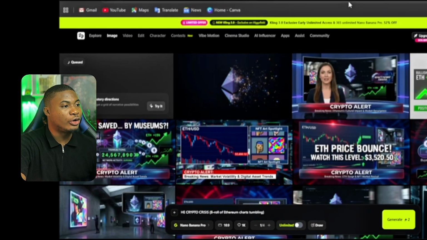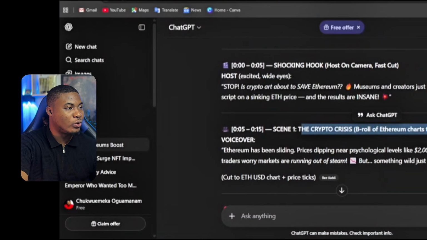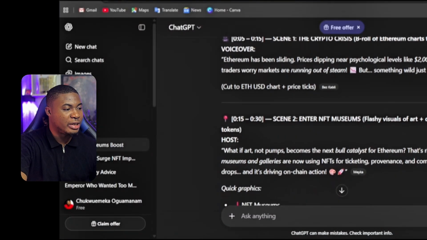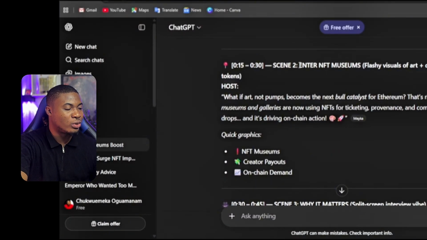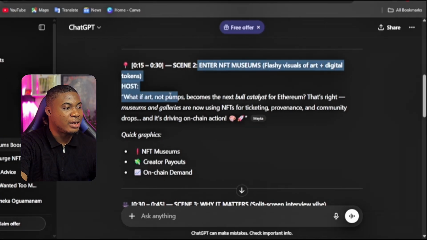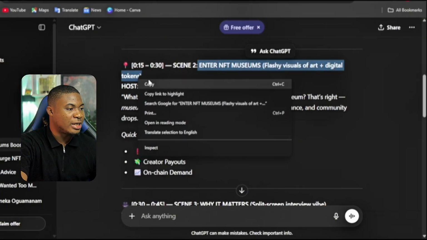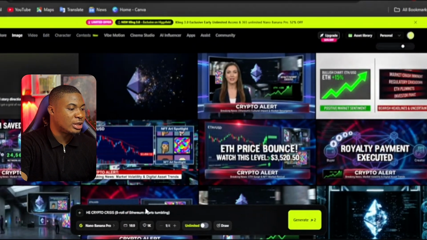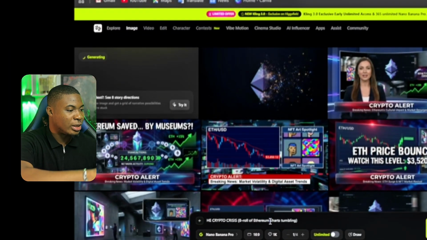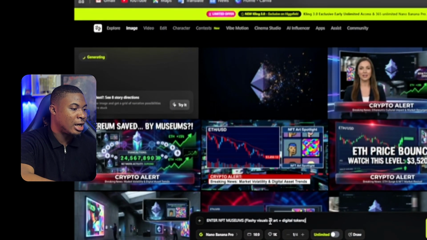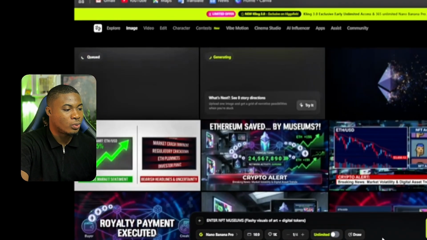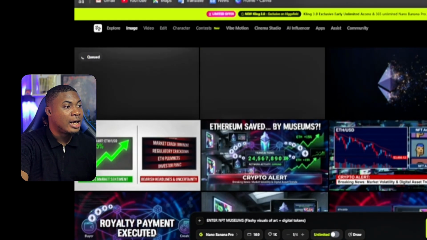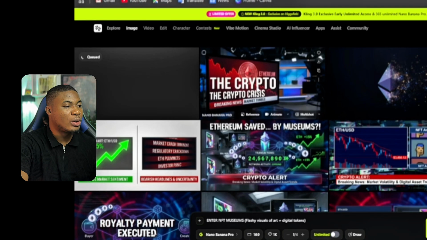This is what we are going to be doing, generating them one after the other. I'm also going to copy another scene, which is this one, the NFT museum, and so on. I'm going to copy that right now and go over to this AI to generate that for us. This one is generating, and you can see how it did it very soon. I'm also going to begin another one, and that's what I'll be doing one after the other.